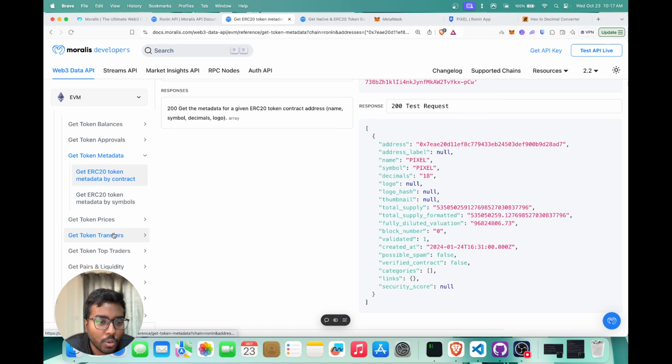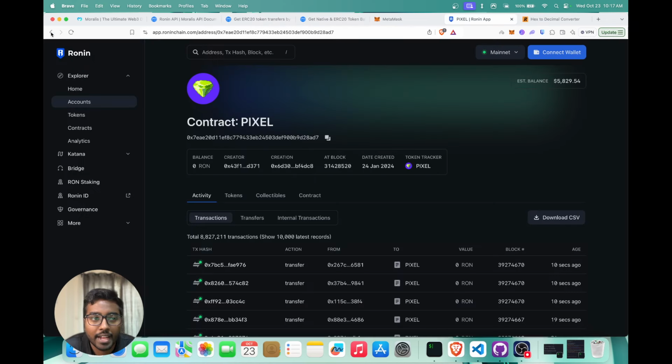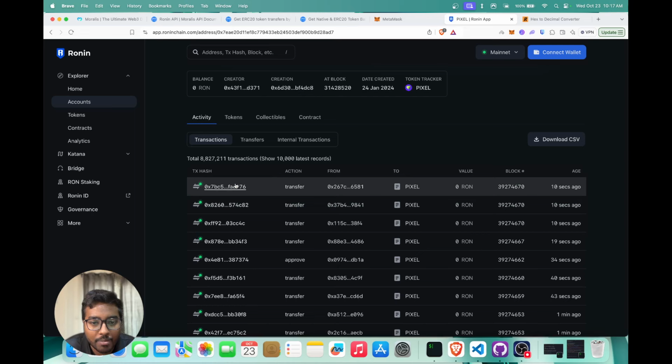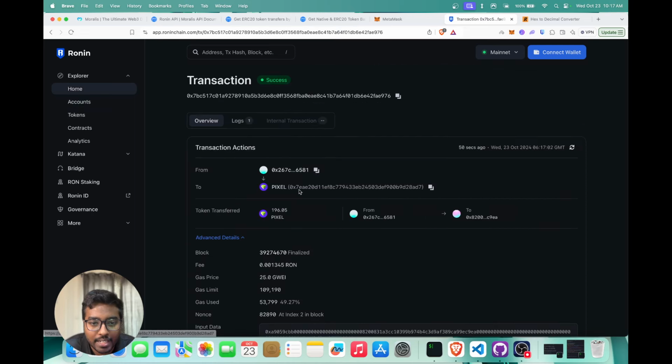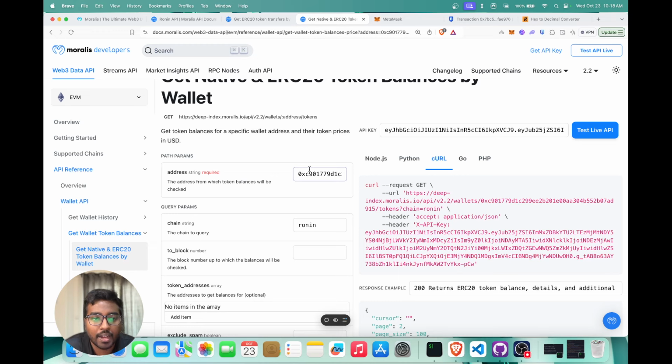Then comes the token transfers. If you want to get the token transfers by wallet, let's take this particular wallet again. I'm just going to take a random wallet from here, which has actually transferred, and this wallet has transferred around 196 pixel tokens. So we should be able to see that 196 pixel transfer right here.